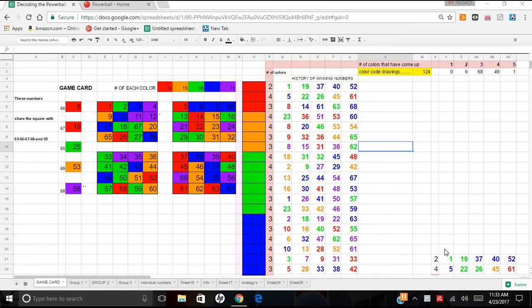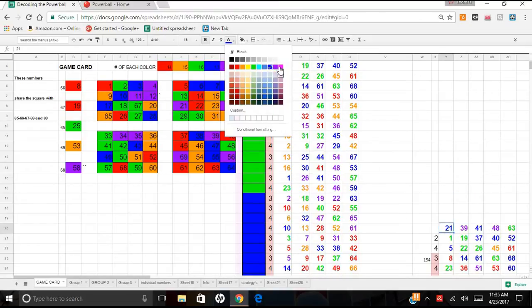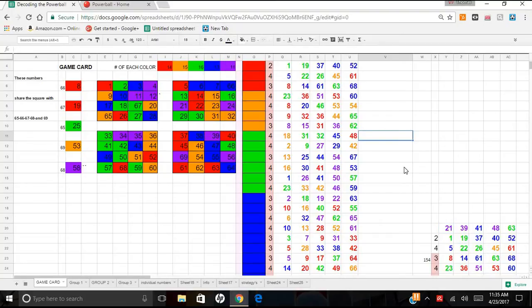The first thing that I do to update my system is I put the winning numbers right over here: 21, 39, 41, 48, and 63. The next thing I do is I color what the number was. The 21 was purple, so I color that purple, and the 39 was purple, so that's already purple. The 41 was green, and the 48 was green, so I'll color those green, and the 63 was red.